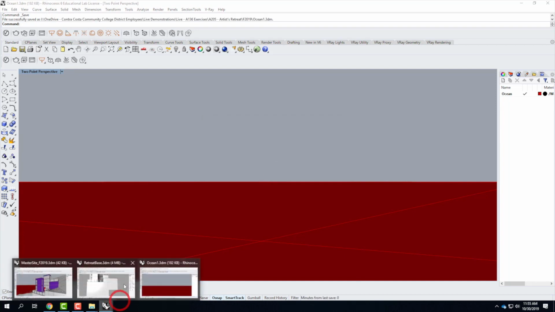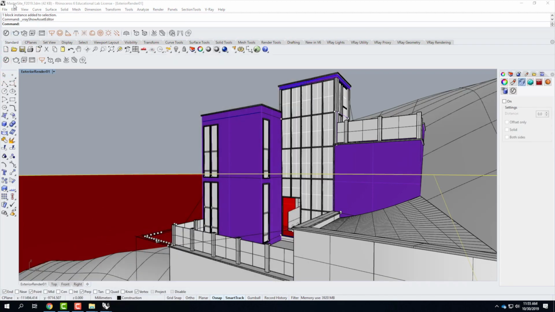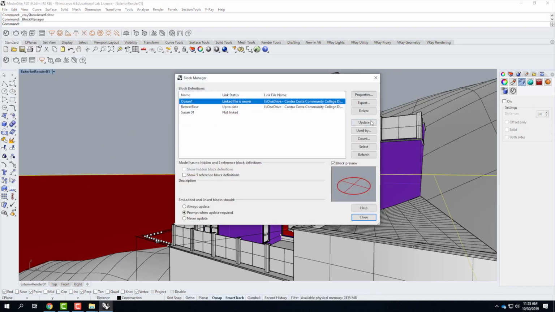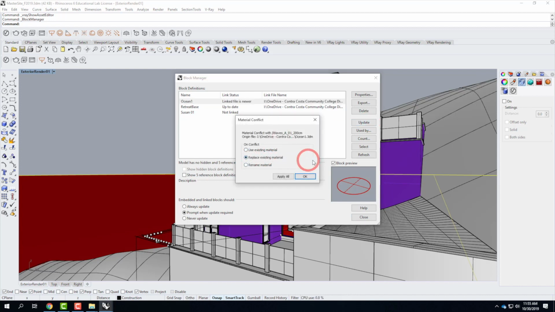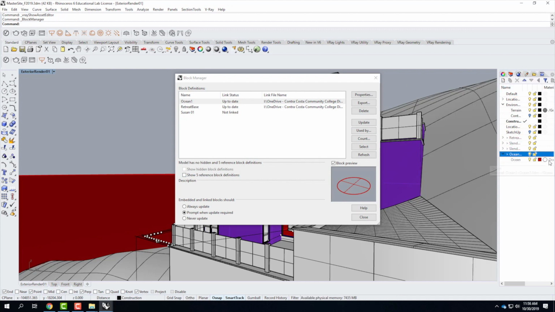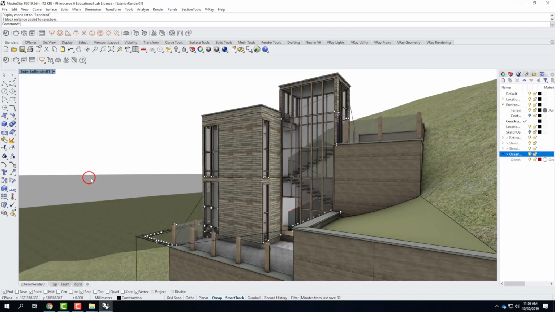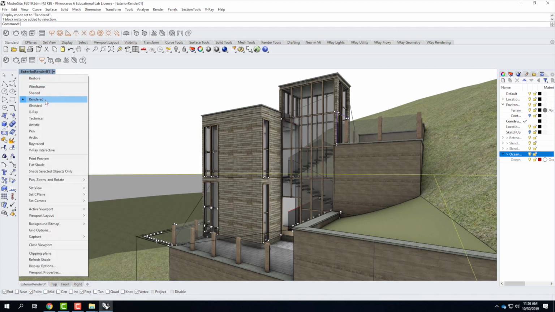Then I can go over into my master site here. And I can reload that block. I'm going to go to Edit, Blocks, Block Manager. Ocean 1 linked file is newer. Let's go ahead and update that. Replace existing material. And there we go. We should see in my layers the ocean here. Yep, it already has the ocean material on it, so that should work out. If we switch over into the rendered mode, well, we're seeing that there is an ocean there. We'll see how it actually renders out in a little bit. So let me switch back into my shaded mode.